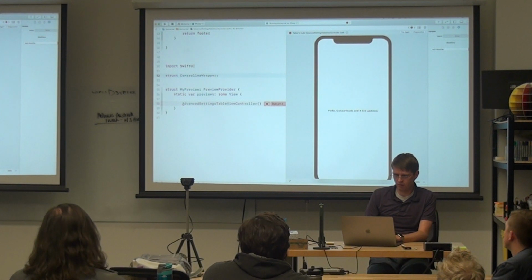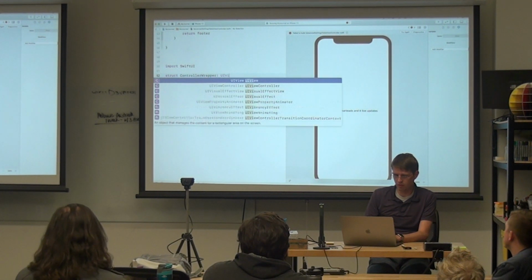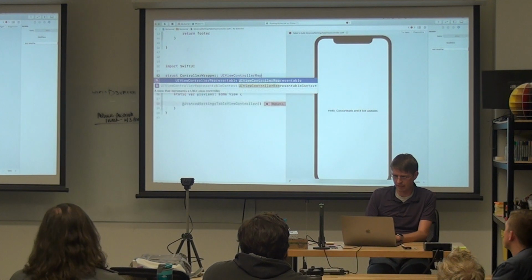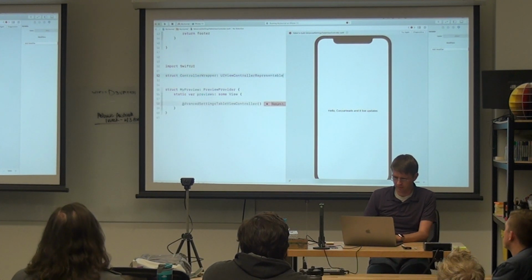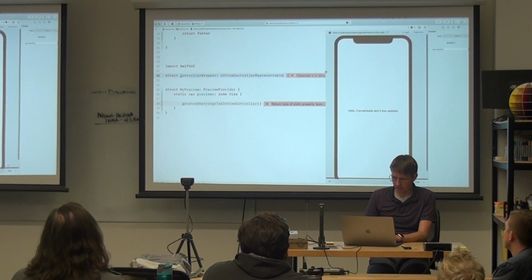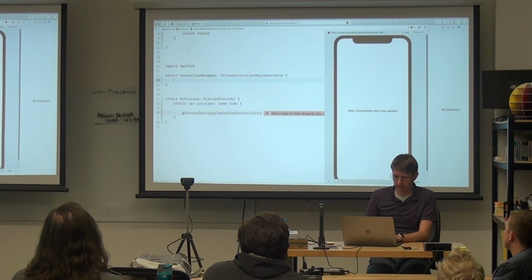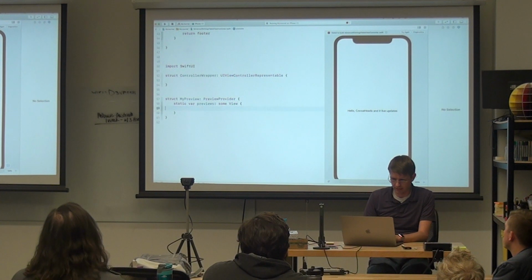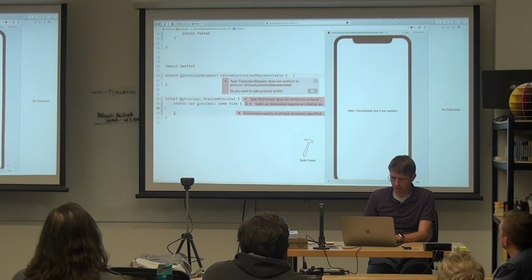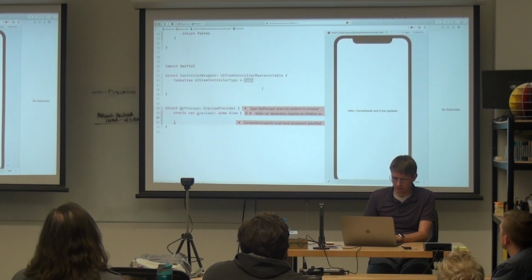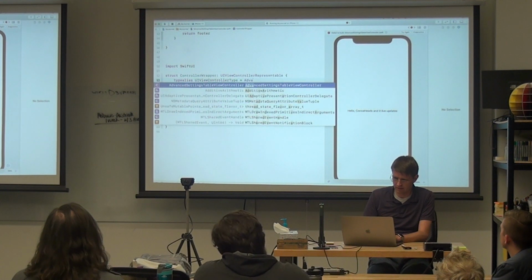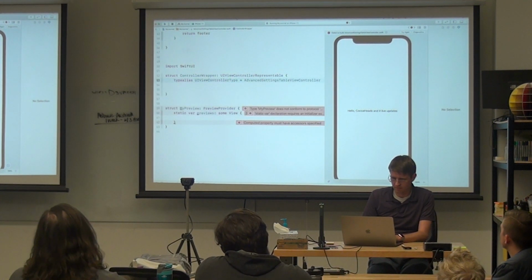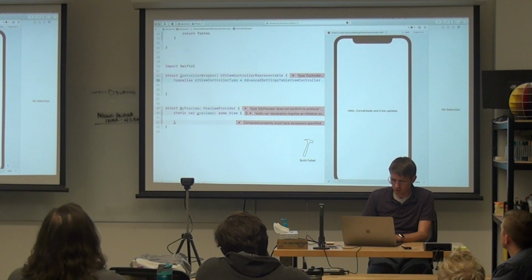And it conforms to UIViewControllerRepresentable. Let's move this over a little bit. All right. And again, I don't know what that means, so we're going to let the compiler write the code for us. We'll get rid of that. Okay, it wants to know what type our view controller is going to be. Well, it's going to be an AdvancedSettingsTableViewController. Now are you happy? Nope.